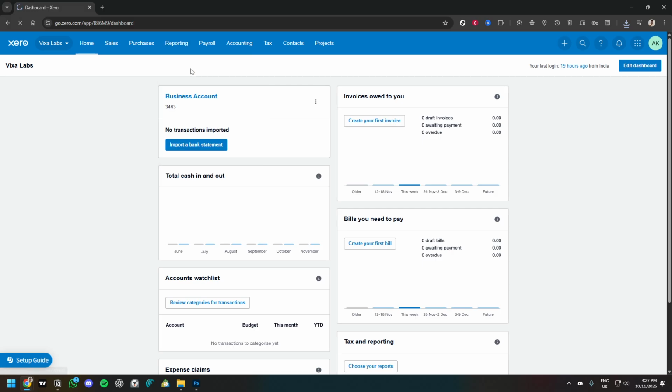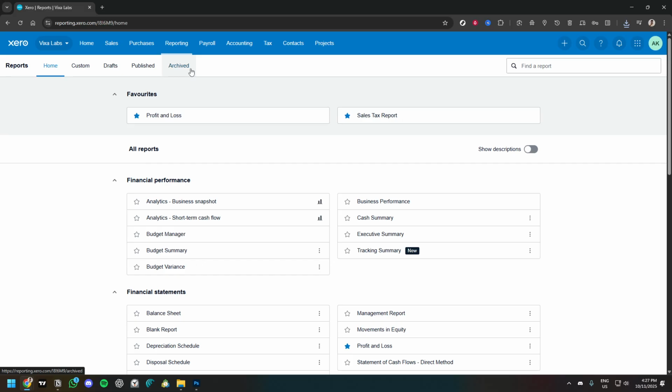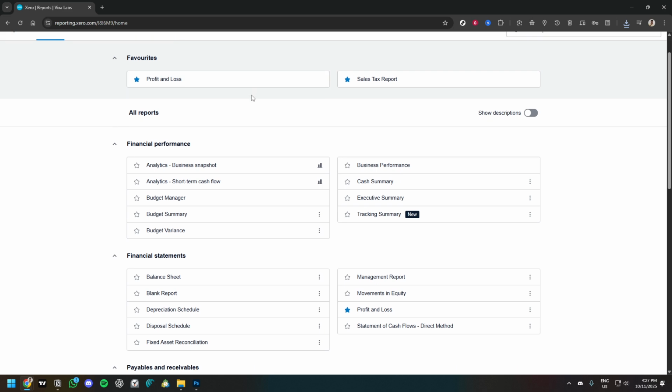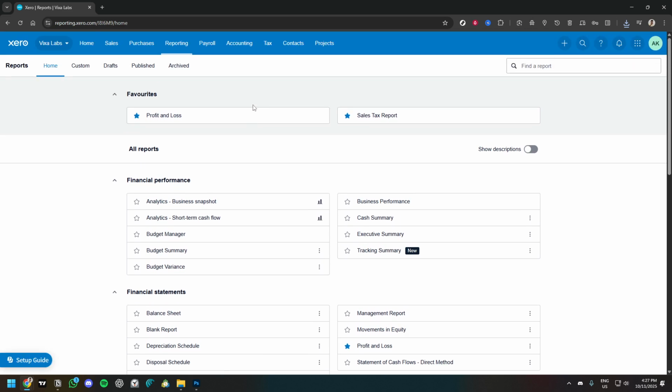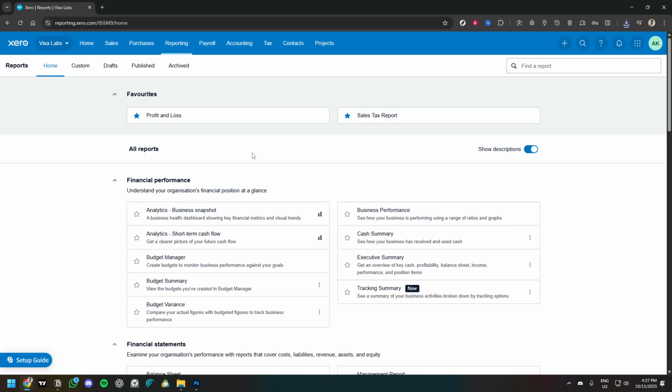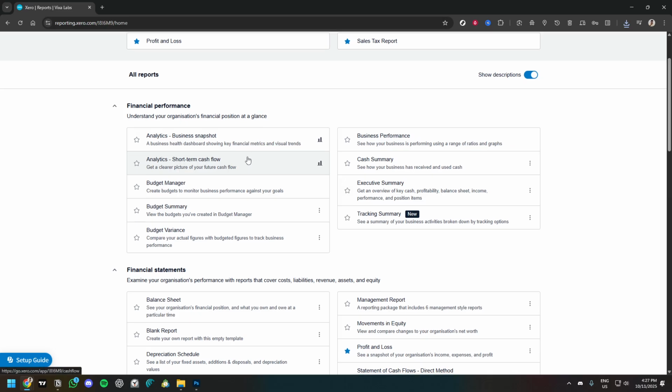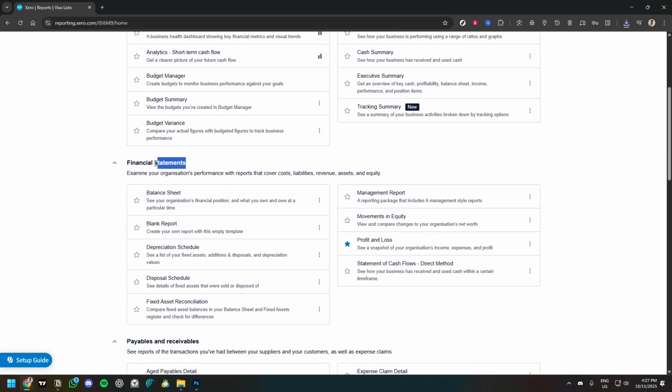Click on All Reports, and it'll take you to a comprehensive list of all the different types of reports that Xero offers. These reports can provide valuable insights into various financial metrics and help make informed decisions. Scroll through this list until you see the heading Financial Statements. Under this heading, you'll find Depreciation Schedule. Click on Depreciation Schedule to proceed.